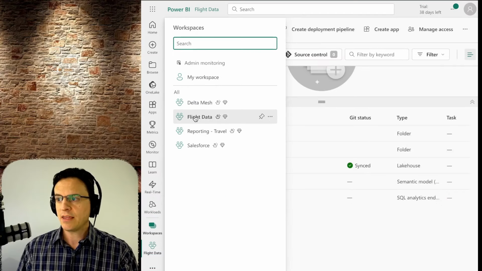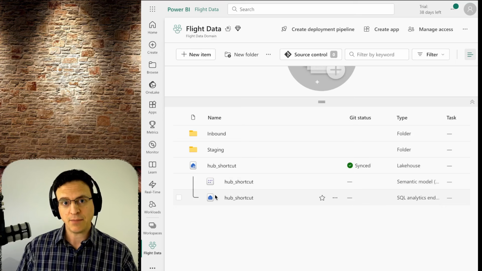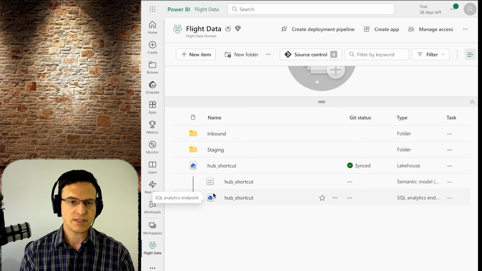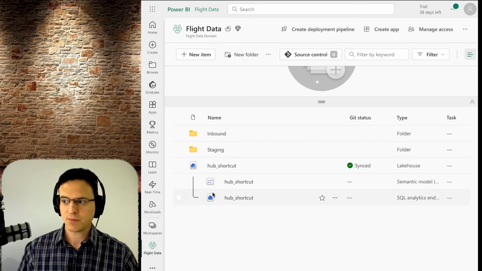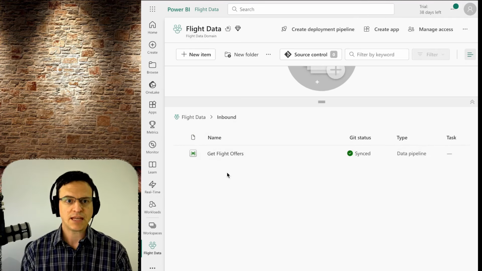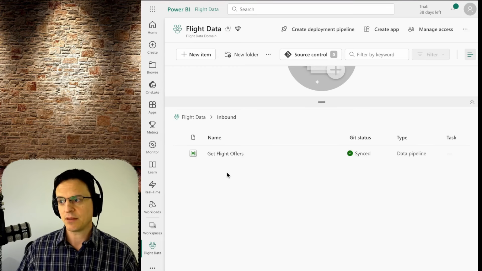All right, so we're in the flight data workspace and we've arranged it a bit neatly into folders. Here's where we shortcut Delta Mesh domain tables. It's nicer for namespacing and it ensures that all compute is managed by this particular workspace. So we'll go to inbound. In this case, I've only got one inbound stream and that's flight options, but this could be an unlimited number, whatever the company actually needs. This is going to be the place where we're going to put it.